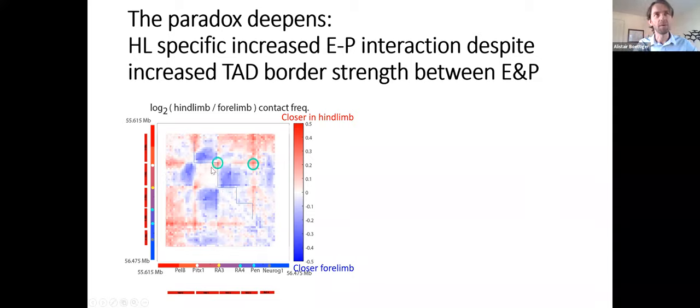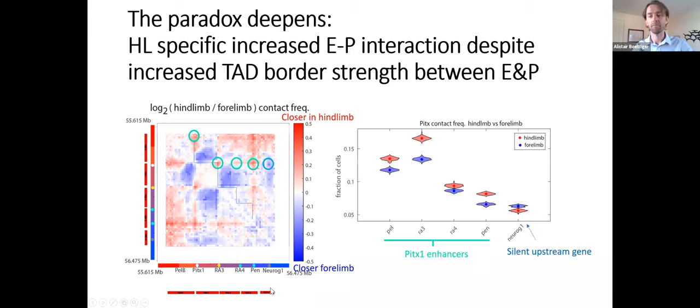We can also see here a number of additional enhancers of PIDX1 that pick up enhanced contact in hind limb. And finally, as a nice control comparison, this upstream gene neurog here that is quite close to PEN is actually interacting less in the hind limb than in the forelimb.